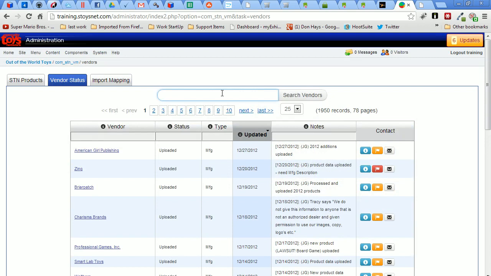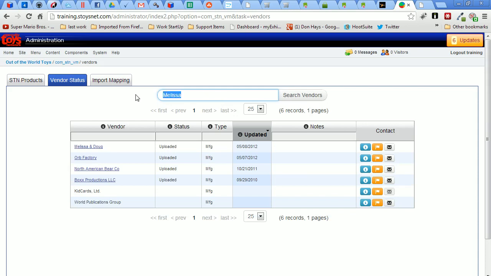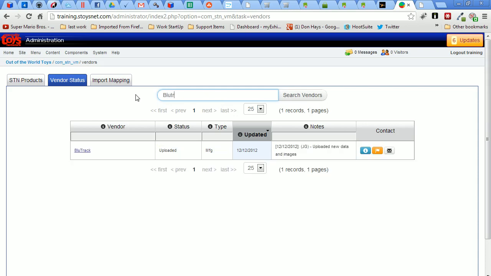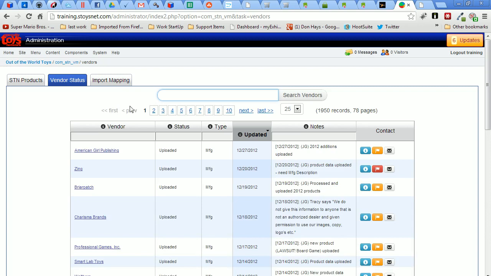First of all, there is a search. You can do a global search for this. So if you were looking for Melissa or Blue Track, you'll see that works as a global search. It also searches some other contact information for each manufacturer as well. And of course, there's the pagination to step through them all.